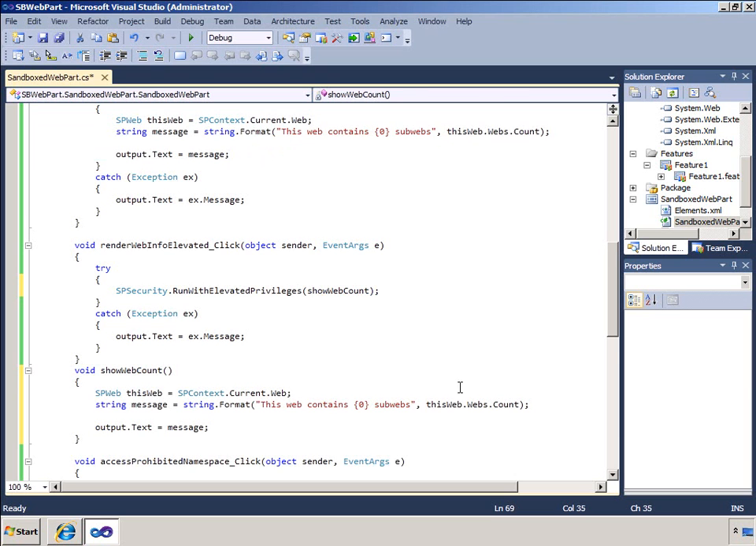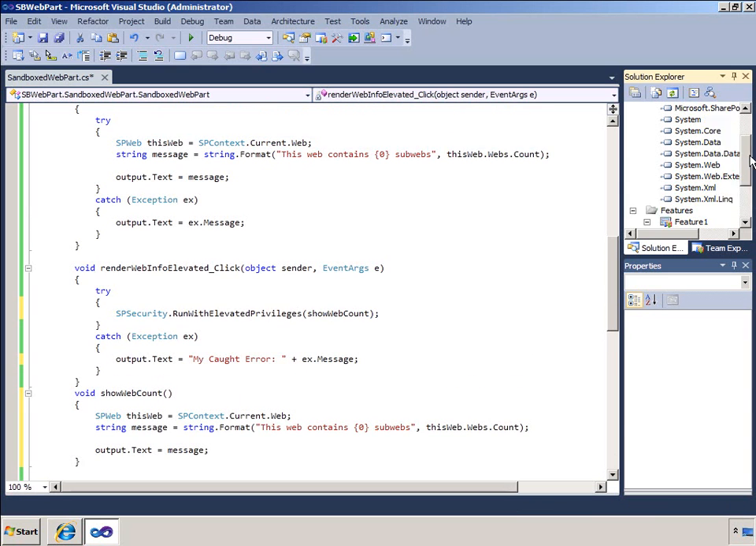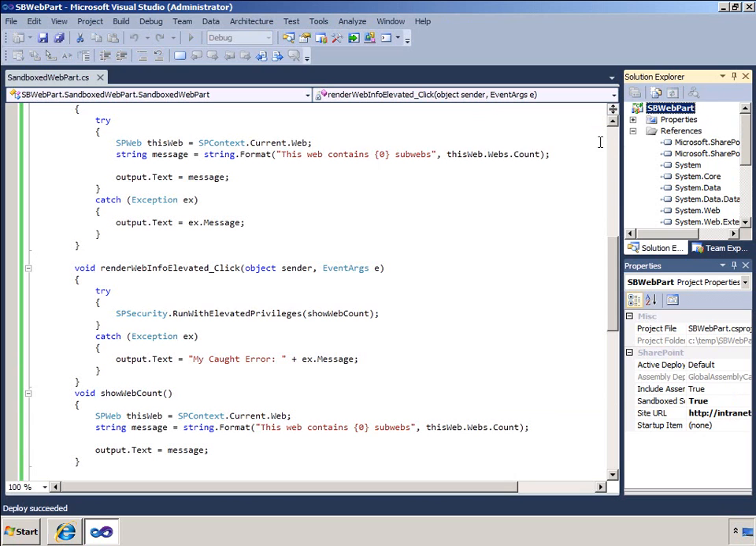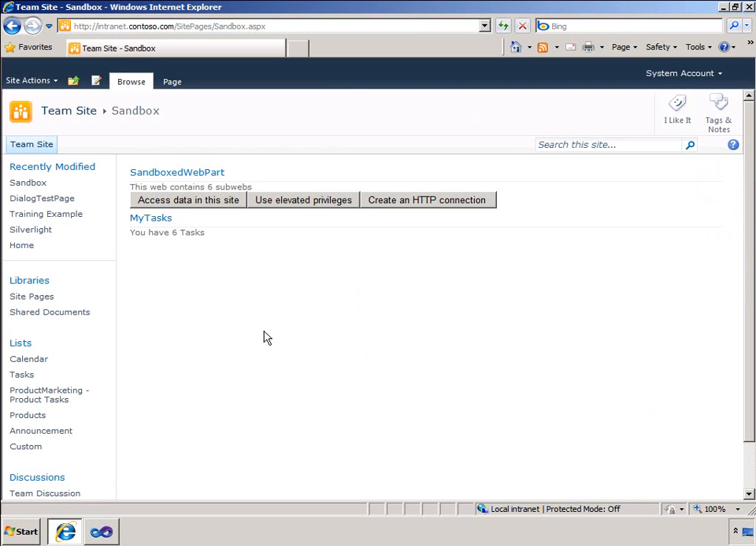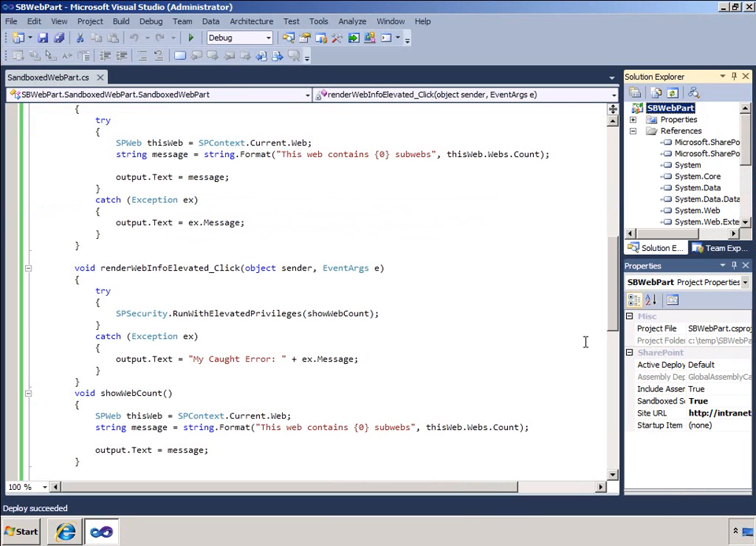Now this is an interesting area. I'm going to add an identifier to the exception catching block to say "my caught error", and we'll see whether this operation gets caught by the exception handler or by the sandbox process. So let's see what happens now. We'll refresh the page and we'll click the first button, and that still works. Then we'll click the second button, which attempts to do the same operations but with elevated privileges. And notice that this is not our exception handler. Our exception handler begins with "my caught error", but this was a sandbox environment trap.